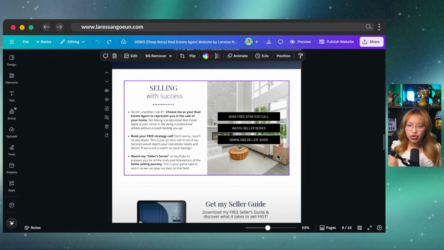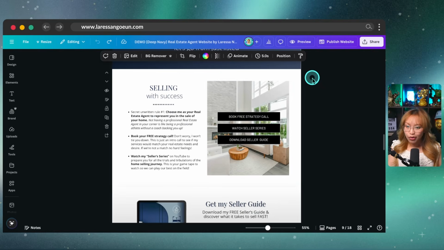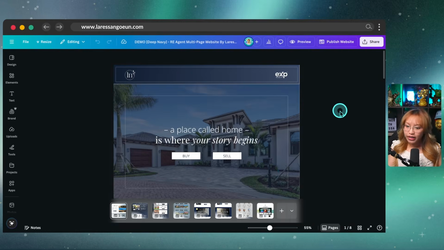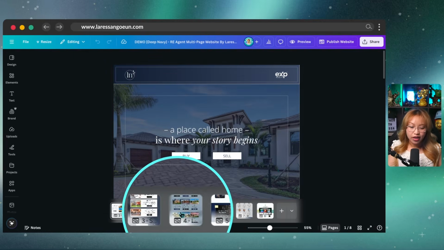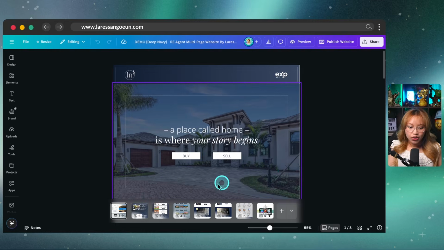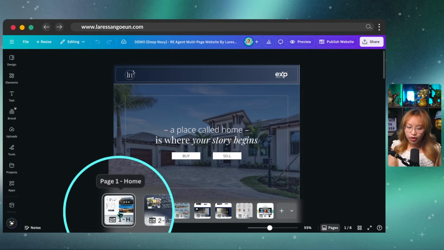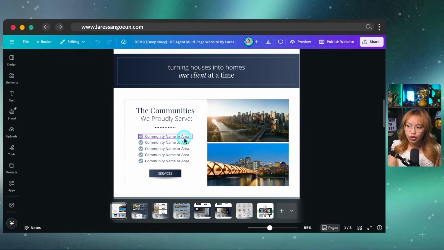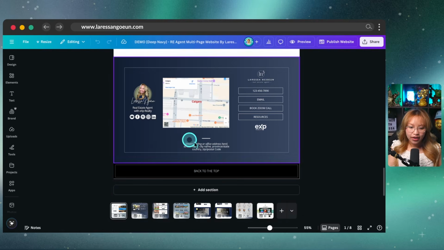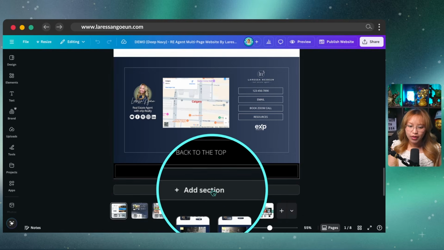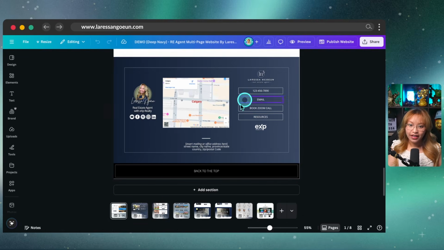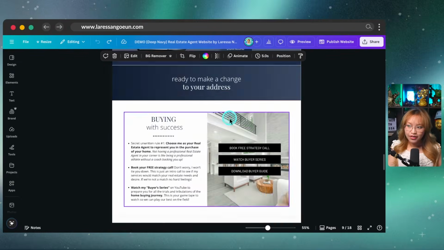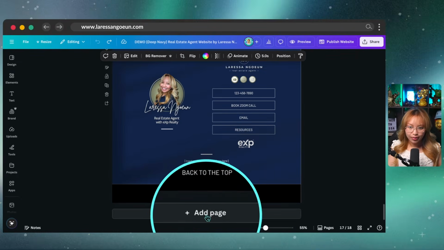Now let's go into the multi-page Canva website doc type here. So this is the back end of the other website. Now you can see here at the bottom I actually have thumbnails of the different pages. So right now we are on page 1, which is home. So if I scroll down to the bottom, what you'll notice here is that we have this add section button versus in the other doc type we had add a page.